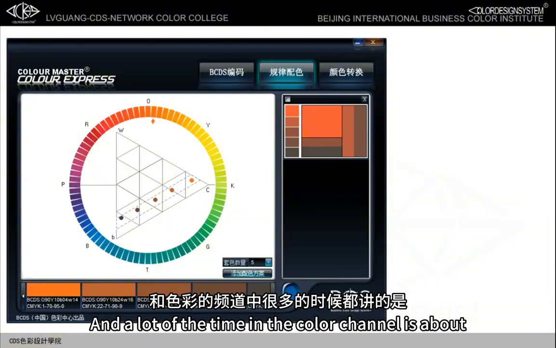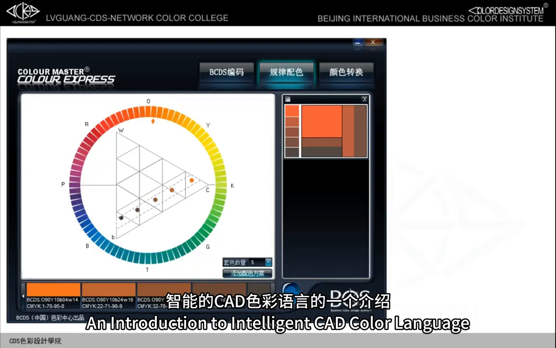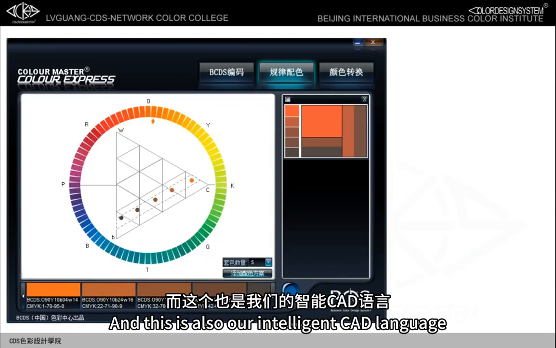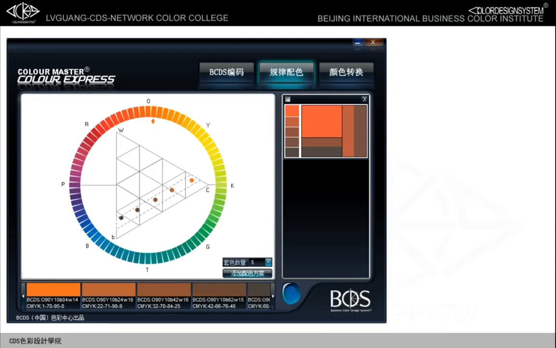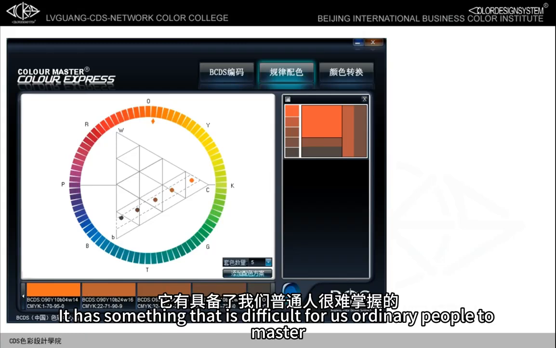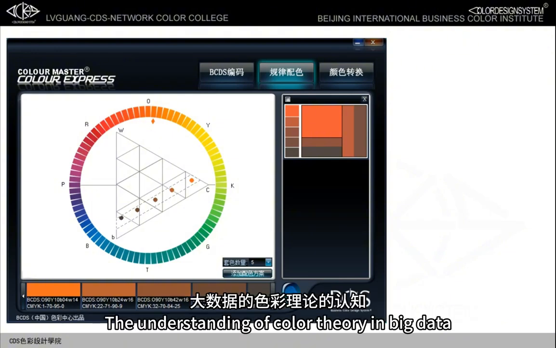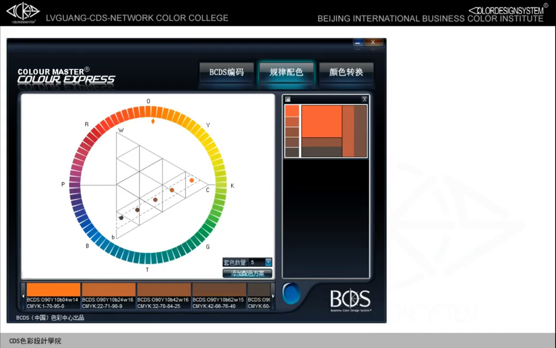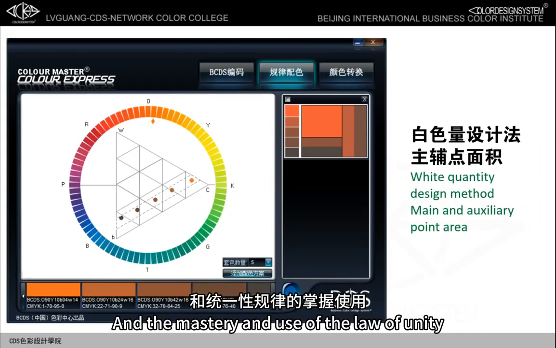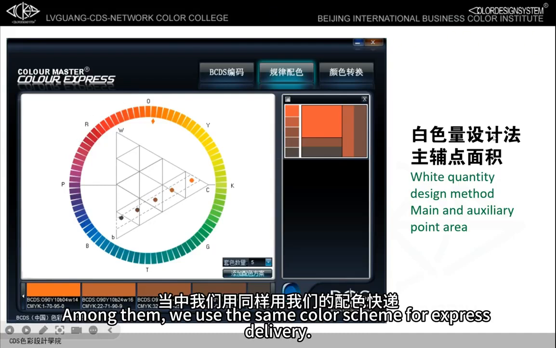and a lot of the time in the color channel is about an introduction to intelligent color language. And this is also our intelligent language. Another method among another system is called Color Scheme Express. It has something that is difficult for us ordinary people to master. The understanding of color theory in big data, and the mastery and use of the law of unity. This is the white mask design. Among them, we use the same color scheme for express delivery.